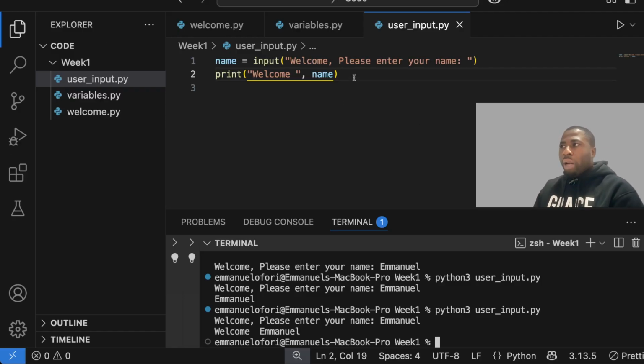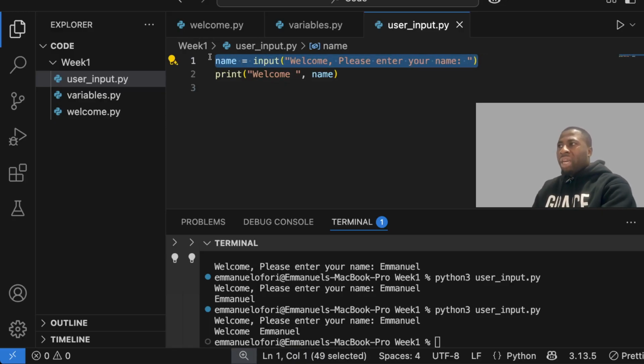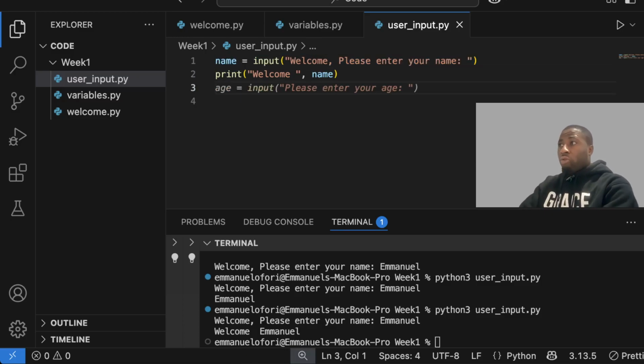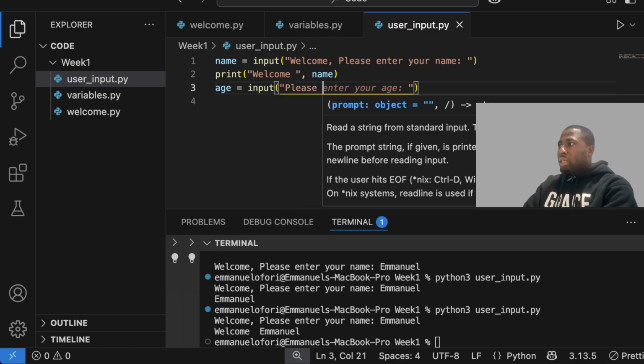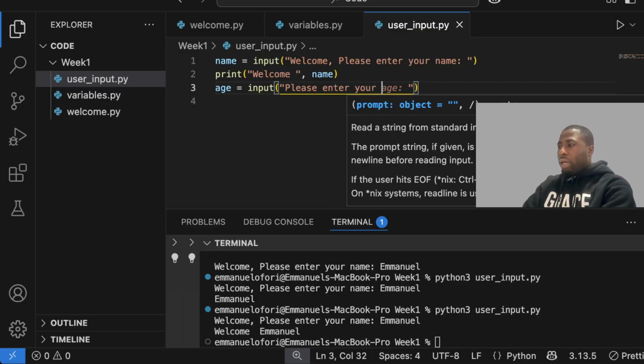Beautiful. And what I can do is I can also capture the age as well. So I can just make another copy, or I can write it myself. I can say age equals input, and then please enter your age.